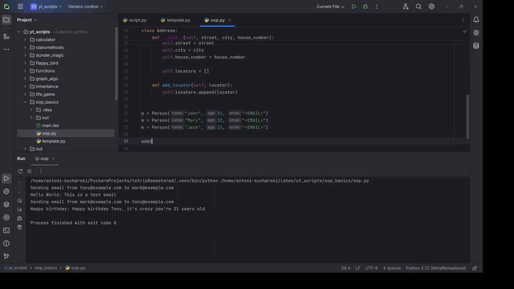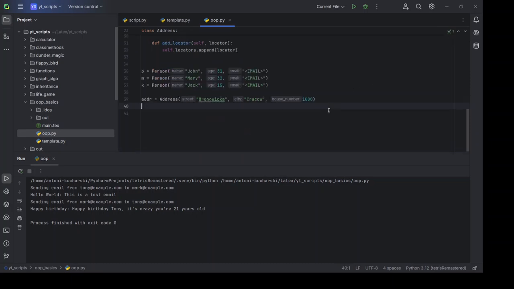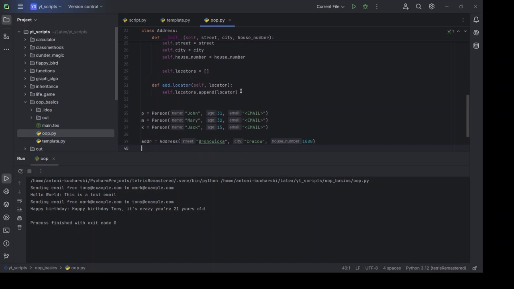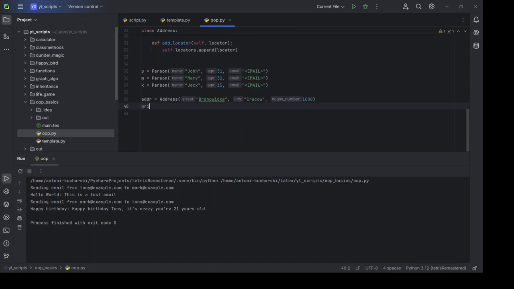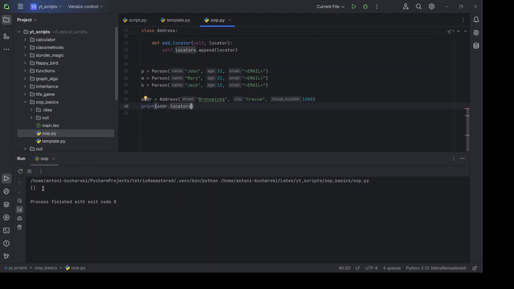We can make an addr variable. It's going to be an Address, and it's going to be, for example, Street Bronowicka in Poland, here in Krakow. That's where I live. Bronowicka, we're going to say Krakow. And what's the house number? I don't know, let's say 1000, something that's out of this world. So this is going to be our address object. We're going to have all of this functionality in this variable. Now, let's see, print addr.locators. For now, nobody lives here.